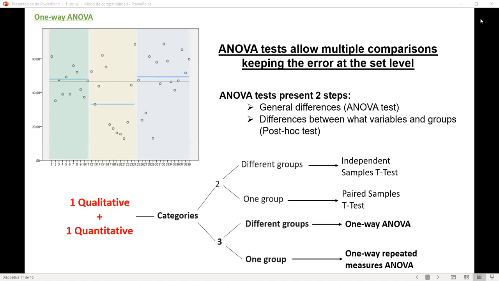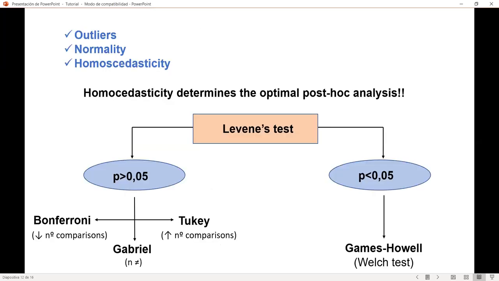In this case, the requirements in the one-way ANOVA are the absence of outliers, the normality, and the homoscedasticity, the equality of variances. And in this case, the Levene test determines the optimal post-hoc analysis. Because if the p-value in the Levene test is lower than 0.05, we use the Games-Howell test with the Welch test instead of the ANOVA. And if the p-value is higher than 0.05, we can use Bonferroni when the number of comparisons is small, the Tukey comparison when the number of comparisons is medium or high, and the Gabriel when the groups have different numbers of data.